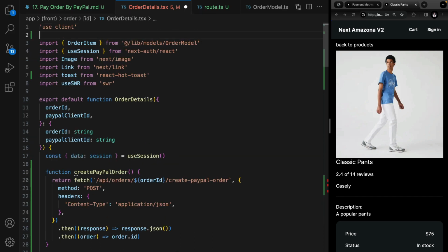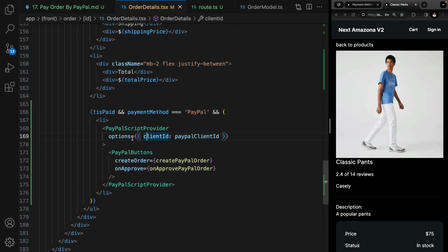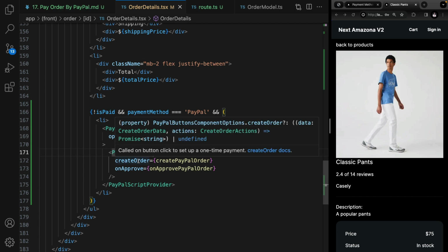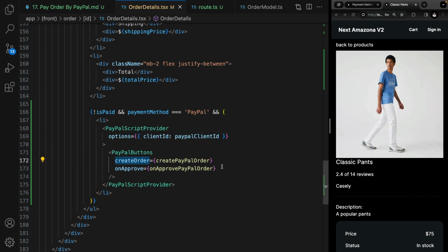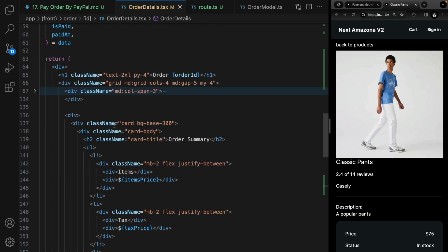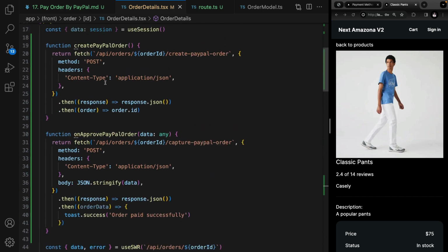At the very beginning of this file, import PayPalButtons and PayPalScriptProvider from @paypal/react-paypal-js. Scroll down, set options. In the options, get the PayPal client ID from the props of this component, and inside the provider, render PayPalButtons. We pass two properties. The first one is createOrder function and onApprove. We already created these functions at the beginning of this component.